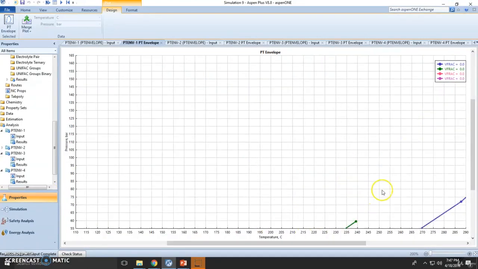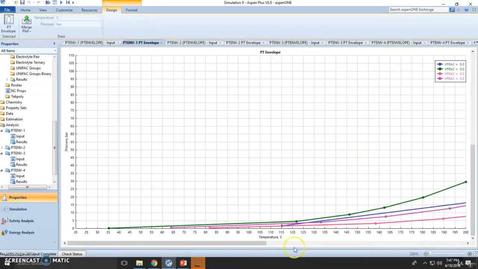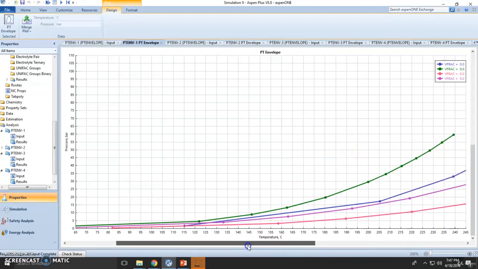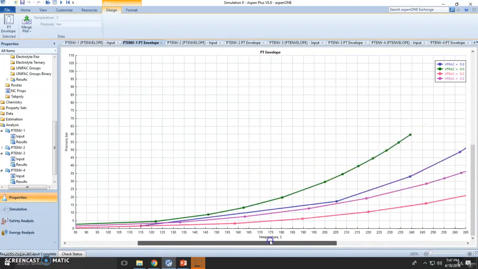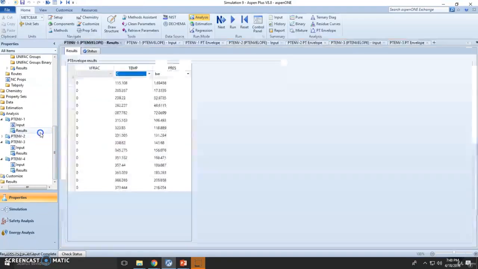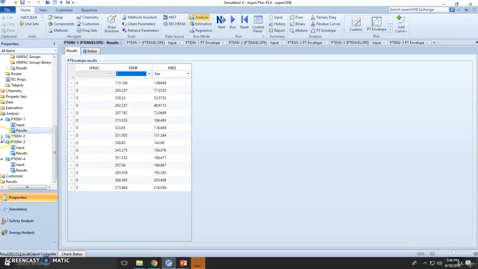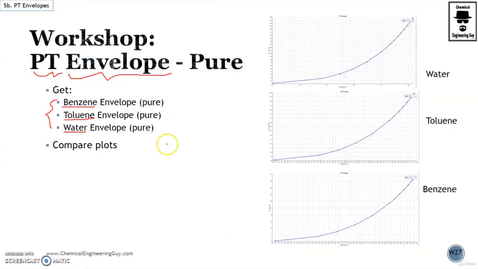So this is much more relevant data, so we can compare directly between the species, the least polar and more volatile, and we can check results as well for each substance. This way we can verify PT envelopes for pure substances.